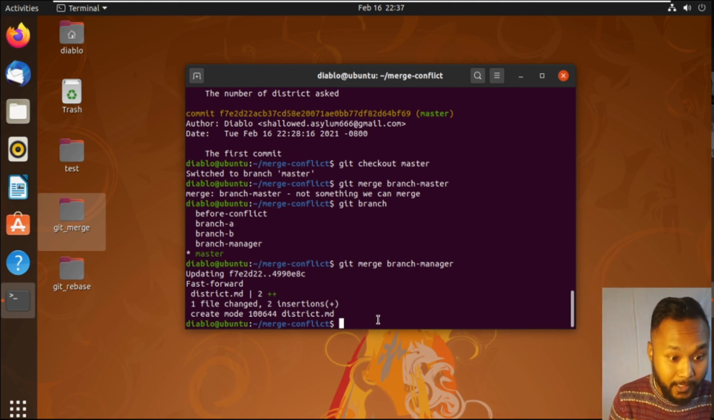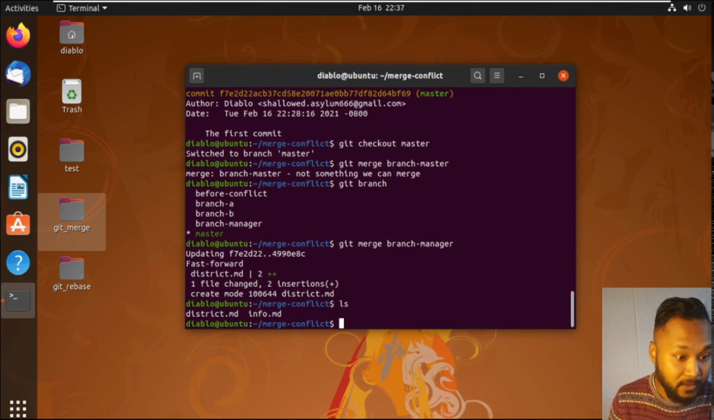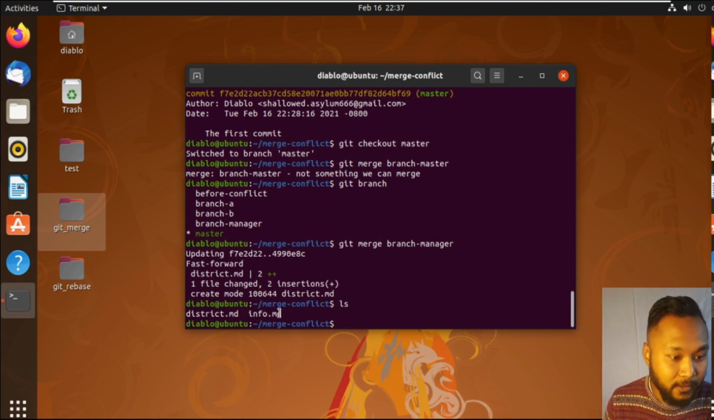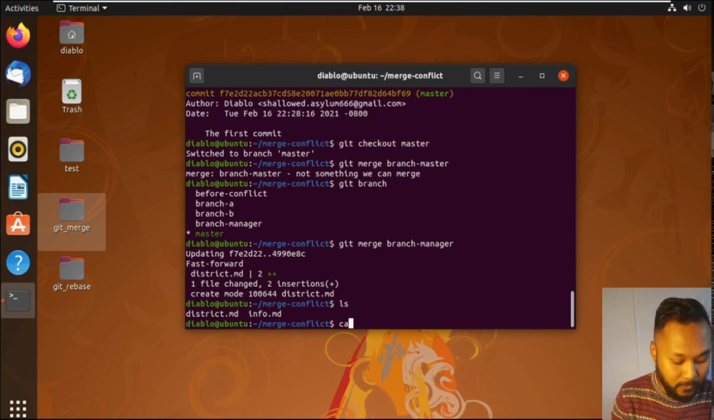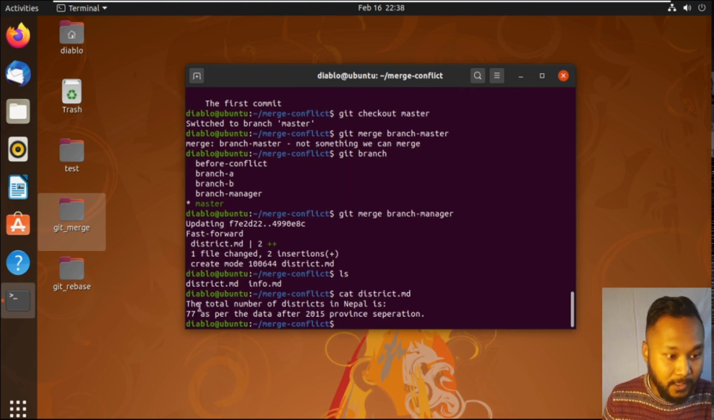So we can check it by ls. Initially we only have info.md on our main master, and now we get district.md here, of course. We can also check the content by cat district.md. As you can see, this is the result of the compromise and of the conflict.